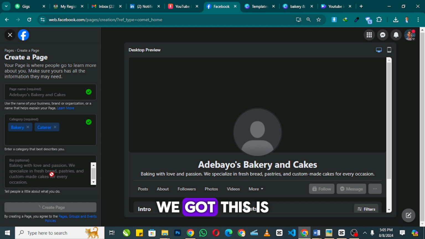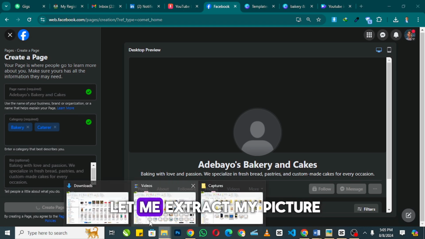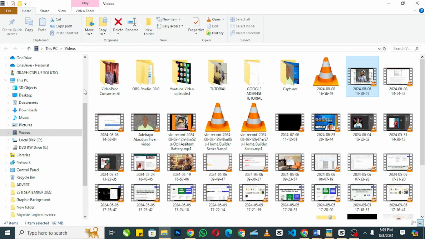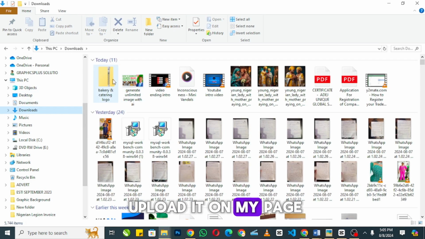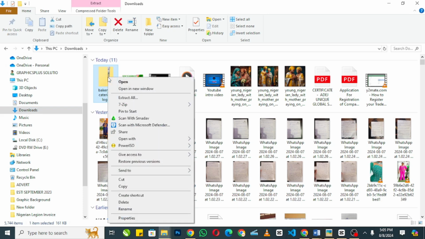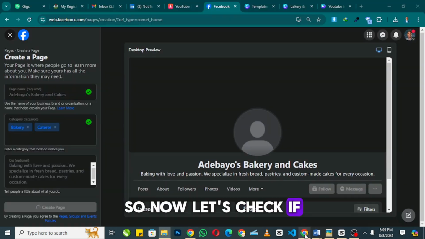If you are creating it on your mobile phone, this is how it will also be showing. Just fill in all the information. So let me extract the picture that I downloaded from Canva, so that I can upload it on my page. So now let's check if our page is ready.